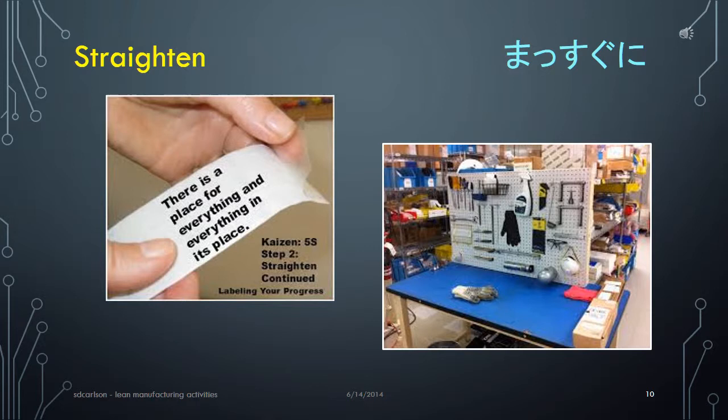Are the most needed items within quick and easy reach? If you use a stapler 5 times while processing one invoice, the stapler needs to be right there in your workspace. As you can see on the toolboard in this picture, the items are clearly visible and easily reached. It would be easy to see if any of these items were out of place or missing.